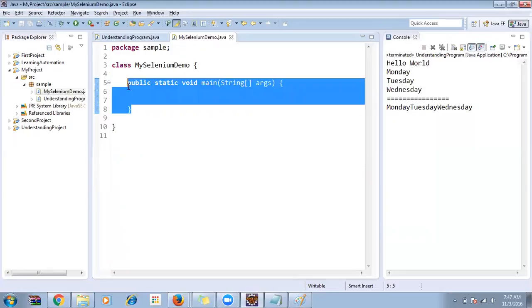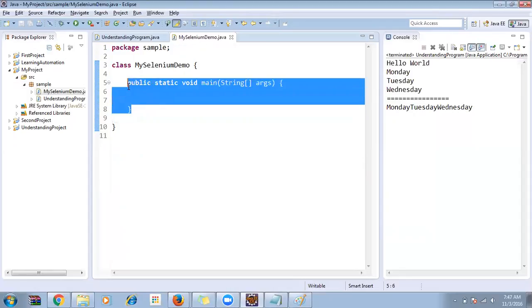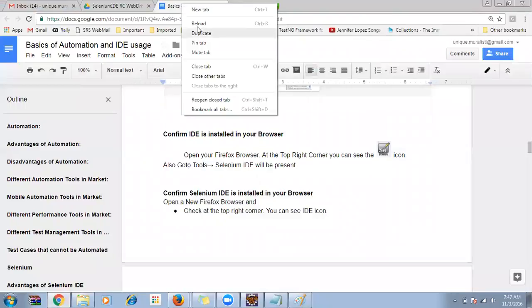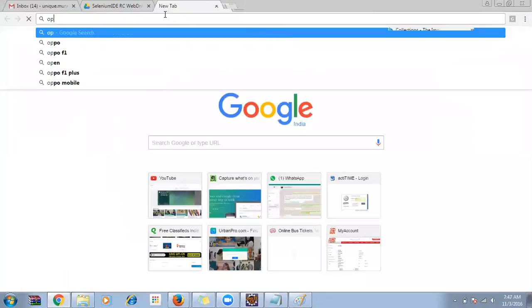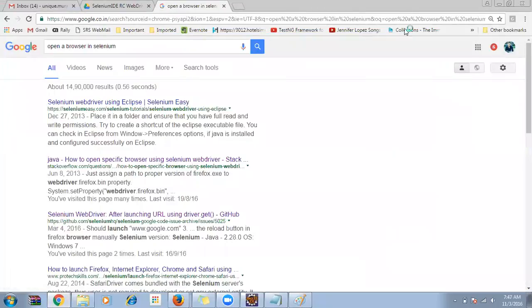So from my side, what is the thing right now? If I want to work on an automation using WebDriver, the first thing I need is to open my Firefox browser, then enter the URL. Correct? So I'll just Google it, so it will be easier for you also to see how to Google it. Open a browser in Selenium. I'll Google it. We'll get the code syntax from Google itself.